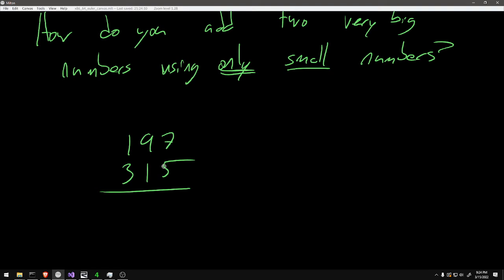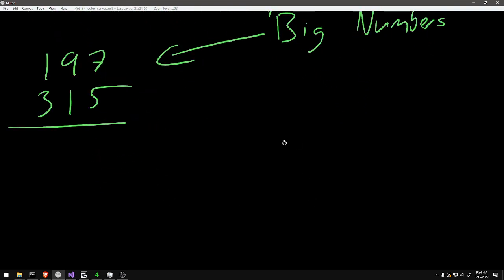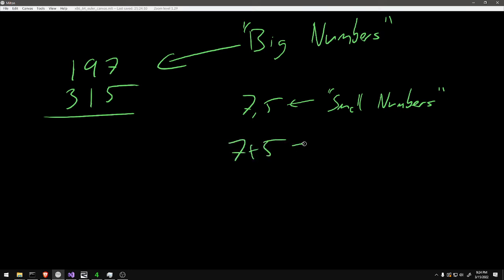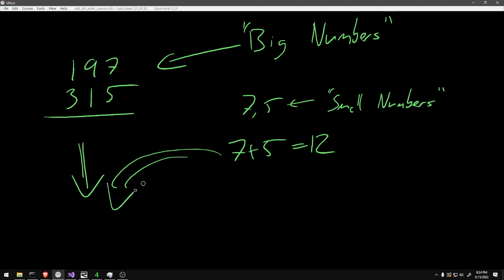So here are our big numbers. Big numbers. And then 7 and 5. These are small numbers, right? And so then what we can do is we can go, okay, 7 plus 5, we know that. That's 12. We can do that just off the top of our head. So then what we write down is we take all of this and we transform it into this.